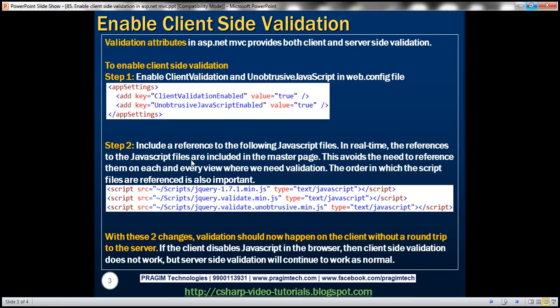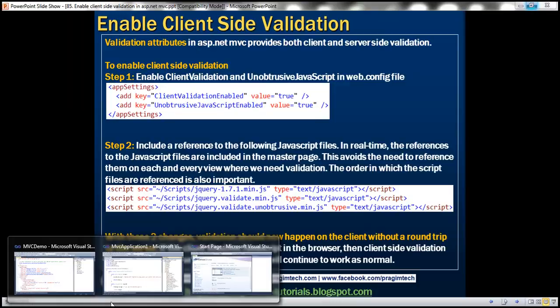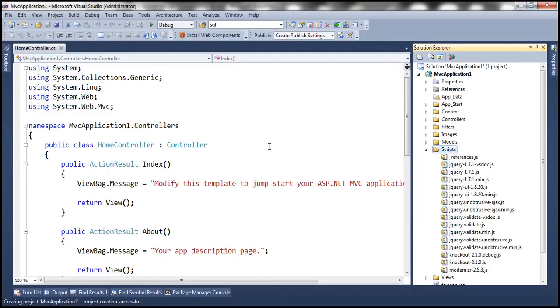The second step is to reference these three jQuery files. So where am I going to get these jQuery files from? We can either download them from jQuery website, or if you create a new MVC application using Internet Application Template, then you will get scripts folder and all the jQuery scripts will be there. Okay, so if you're wondering how do we create an MVC application using Internet Application, that's very straightforward.